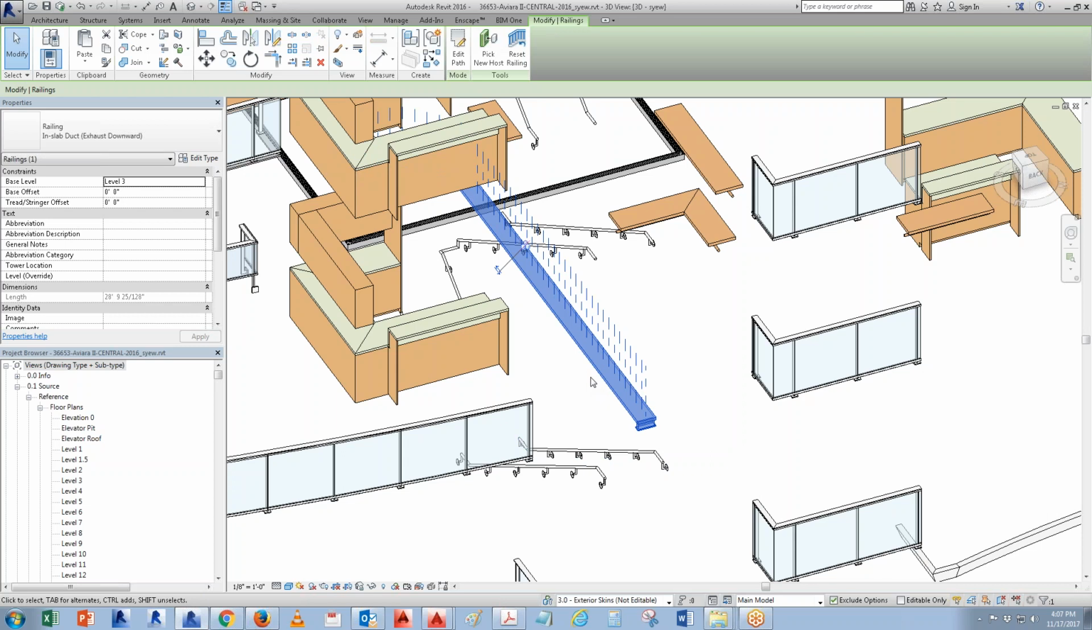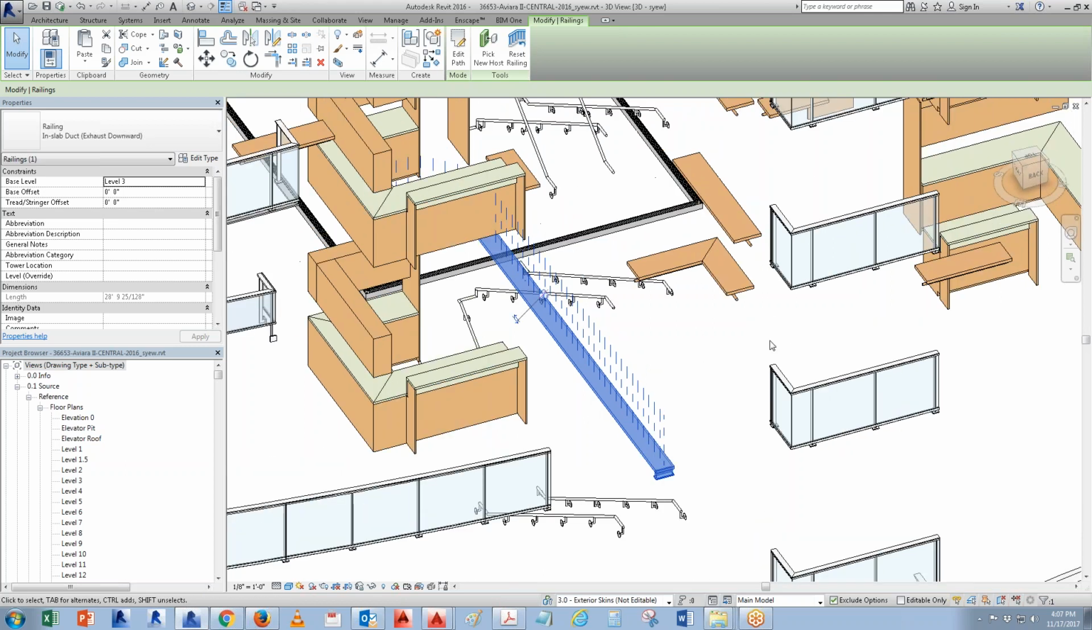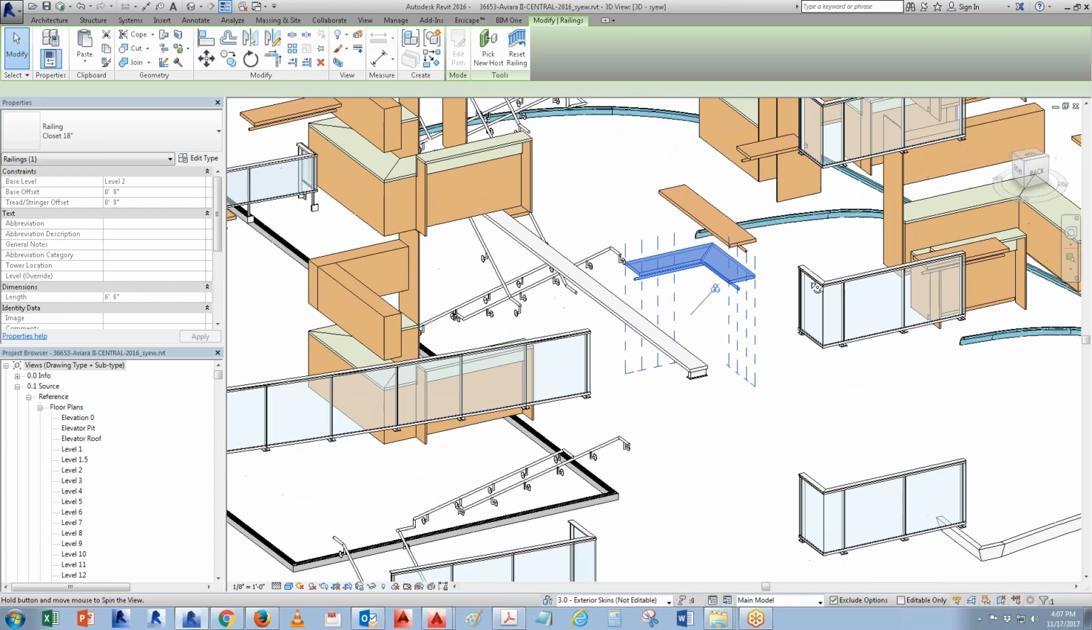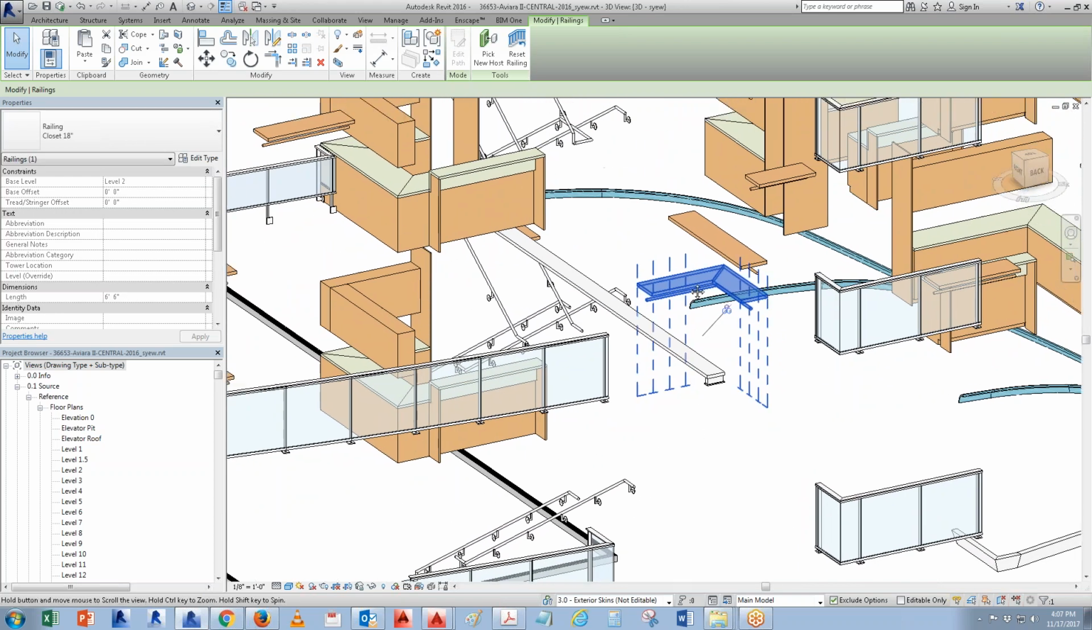Oh yeah, that's the in-slab duct. If you're doing in-slab ducts within Revit, it's doable. Just use this, and then what you have is an in-slab duct. And if you want to have one for the closet, they're all railing basically.